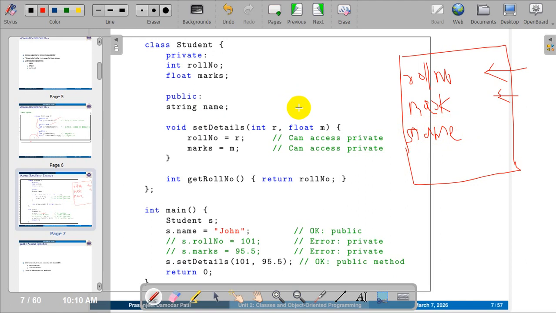So it creates a default layout depending on the data members that are declared, and allocates a particular amount of memory that can be used in order to assign values to these data members. So the default layout consists of roll number and marks as private members, and name as a string. After that, phase 1 is over.